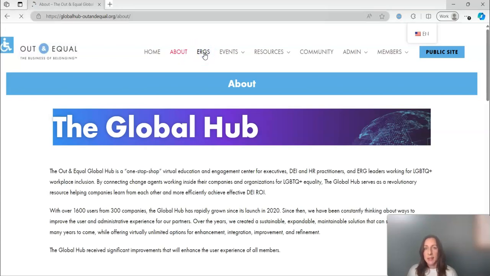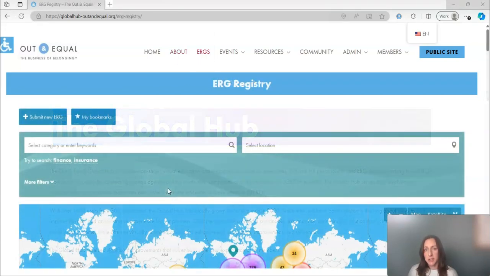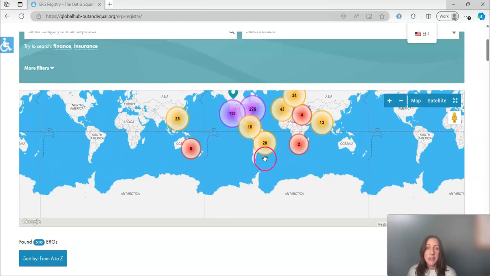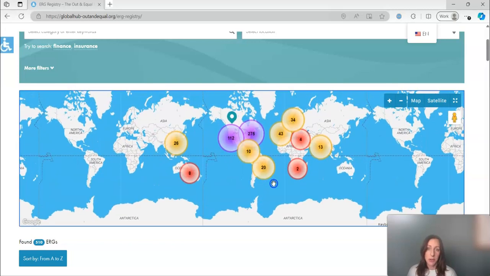The next tab is our ERG registry. Once the ERG registry page opens, you'll find a search bar that allows you to search ERGs available in our registry from around the globe. You can search by category or keyword. You can also select a location if you'd like to find a resource group close to where you're located or in a specific location around the world.